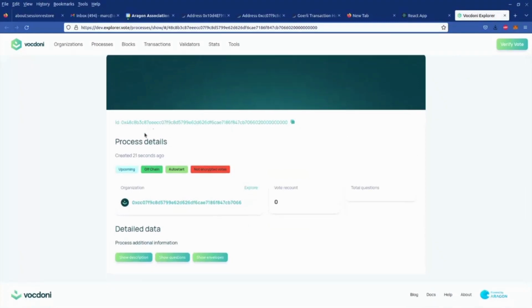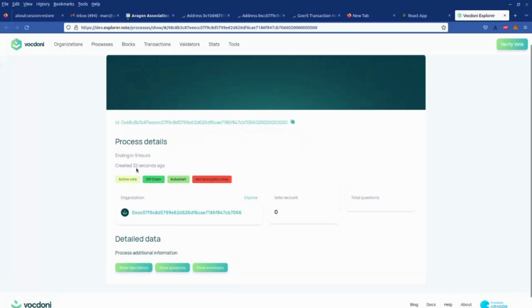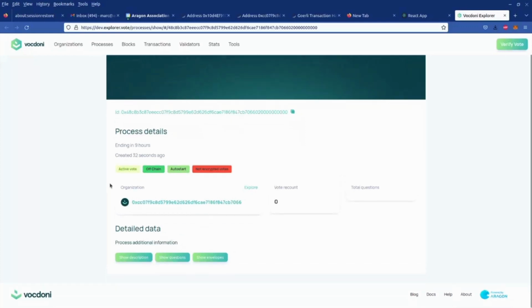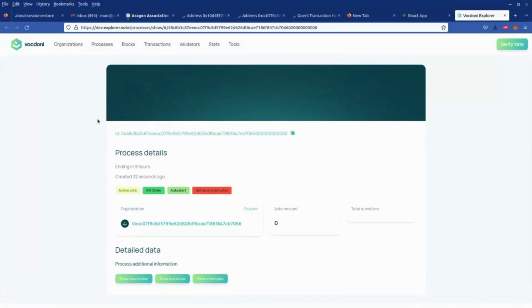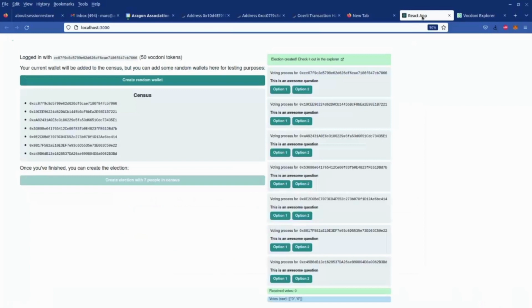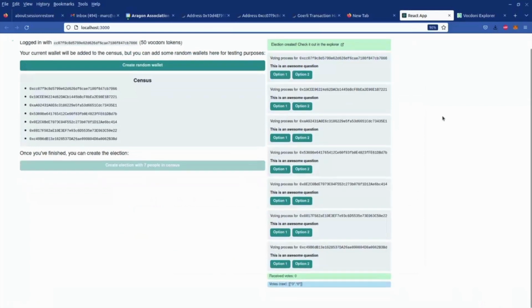Here it is. That's the process that we just created, the election, which hasn't started yet. It will start in a few seconds. Right now, it's active. Okay, right now we can vote. And that's our Explorer that we have. If we go back to the UI, we can see here all the random wallets that we created. And we can simply vote, for example, for option 2.